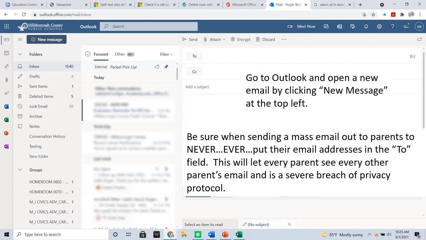Be sure that when you are sending a mass email out to parents, you never, ever put their email addresses in the To field, as this will let every parent see every other parent's email, and that is a severe breach of privacy protocol and going to get you some nasty emails, phone calls, maybe even a trip to see your principal.